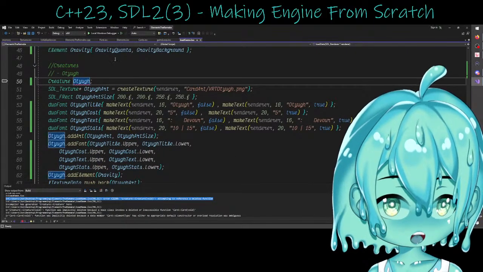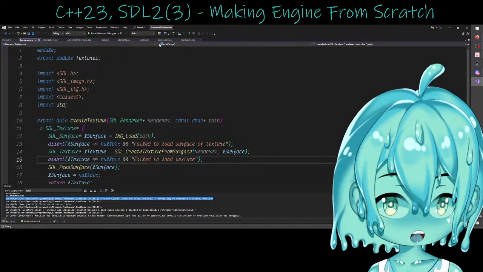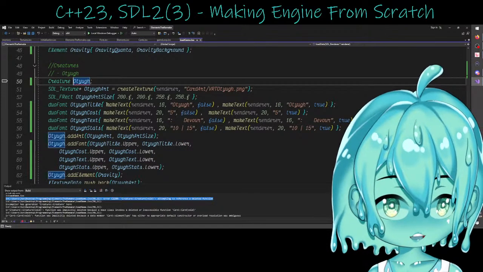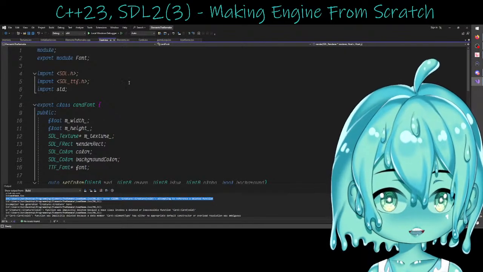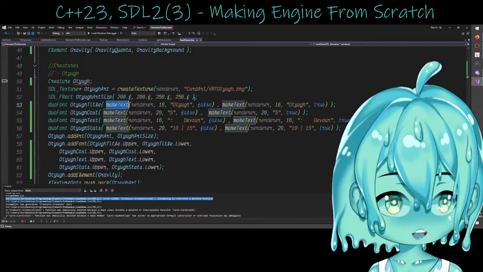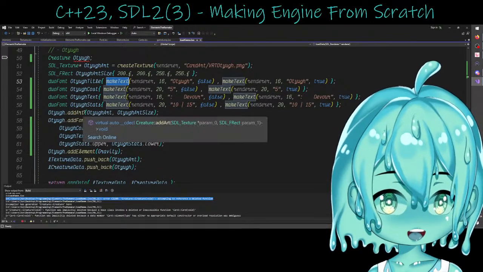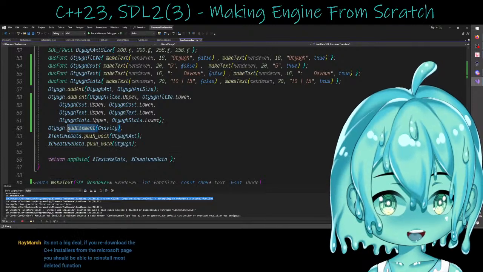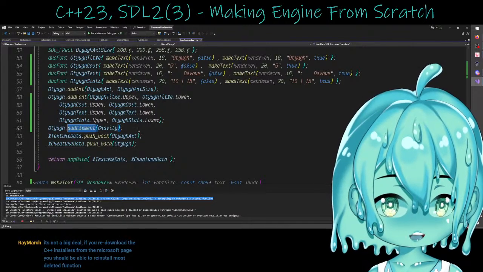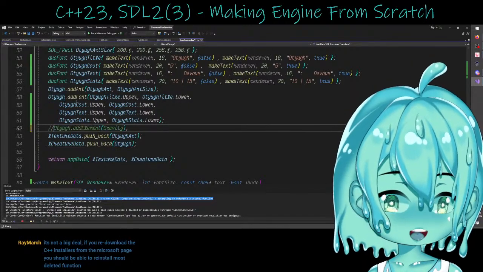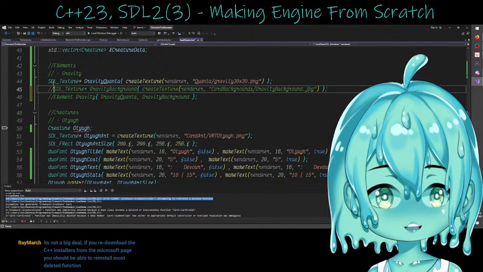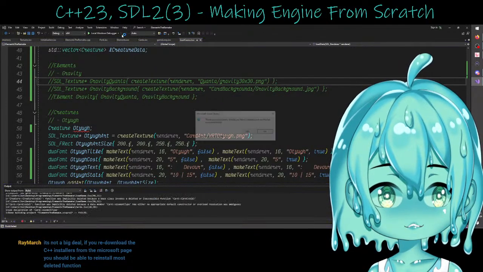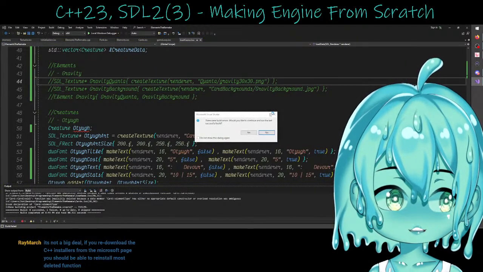It's create texture. The texture module works. Then we make text from the font module. That works. Then we add art, add font, all those values, add element, which is the new function. So if I comment out all of the new element stuff, does that still work? No, it doesn't. You know what, chat?